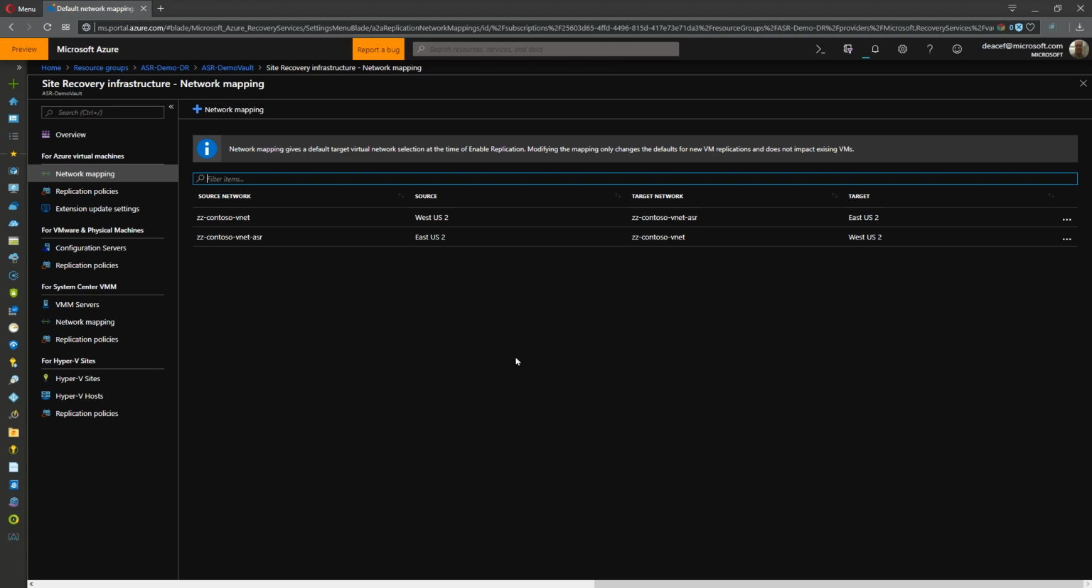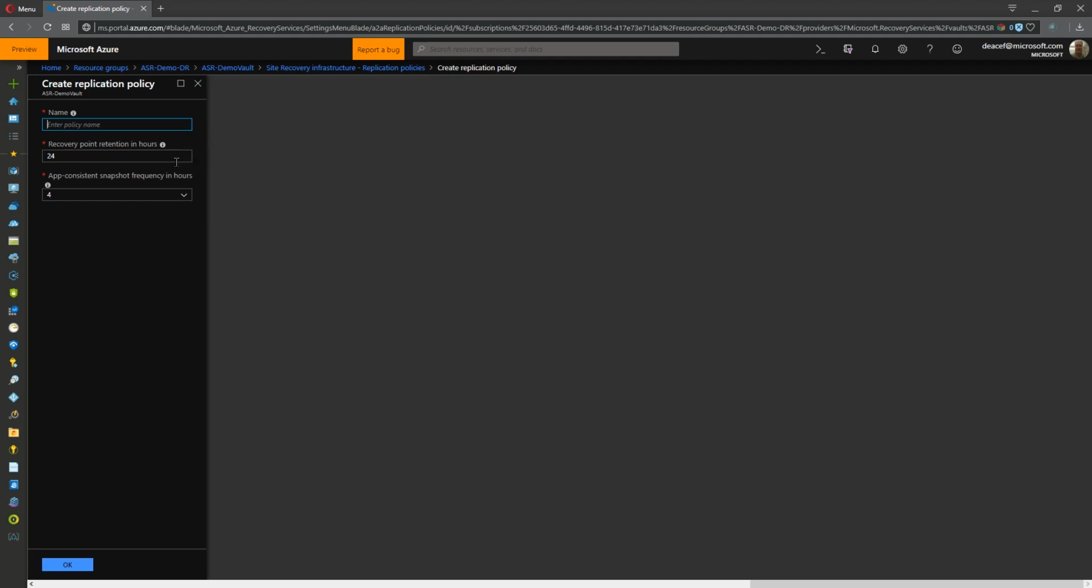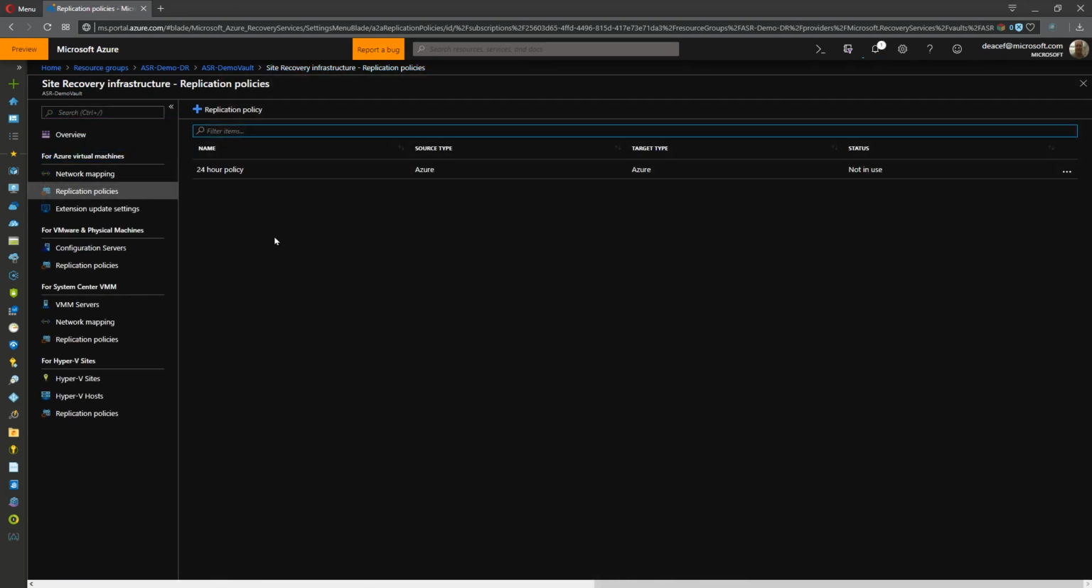Now we also need to create a replication policy, and the policy is going to dictate how much data we're sending, what kind of snapshot frequency we're doing. So the defaults here are 24 hours and 4 hours. So you can give it a name, whatever you like. Okay, and then set those as you need to for your specific applications and hit OK. So if you're just doing an Azure to Azure DR plan, which is what we're focused on today, that's it.